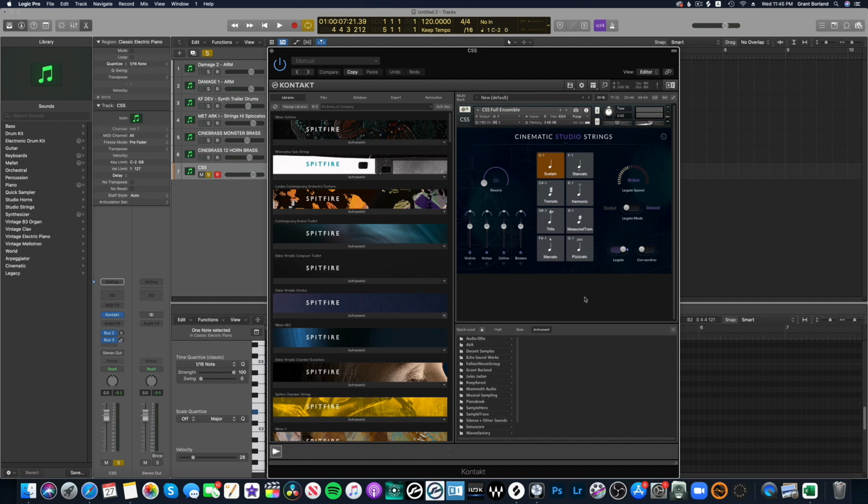I would start with something like Metropolis Ark, get something that's more of a wide range of the orchestra, have a little bit of everything, and then maybe later on down the road add stuff like this that is dedicated to the strings or dedicated to the brass, because generally these libraries do one thing but they do it very well, so it's all about layering anyways. But yeah, Cinematic Studio Strings is definitely one to check out as well.